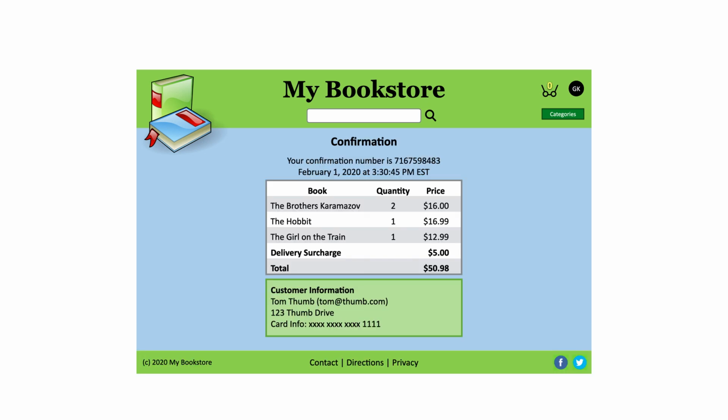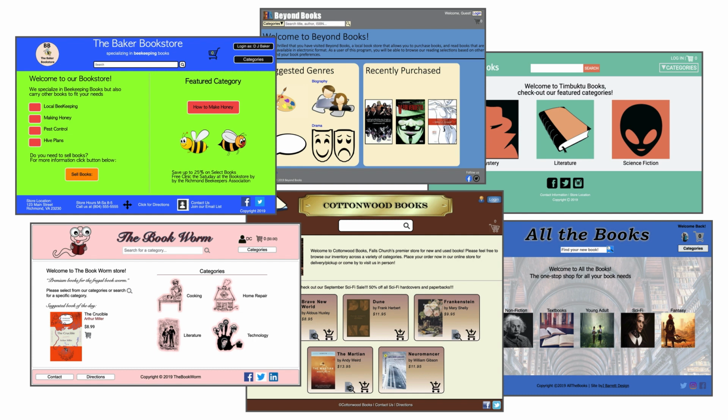Now remember, your bookstore is not going to look like my bookstore. So here are some welcome pages from student projects in the past. I'll be checking these pages to make sure they follow good design principles like alignment, proximity, contrast, and consistency across pages.